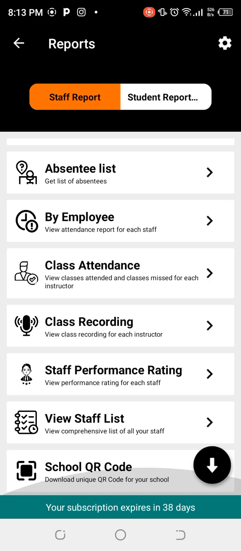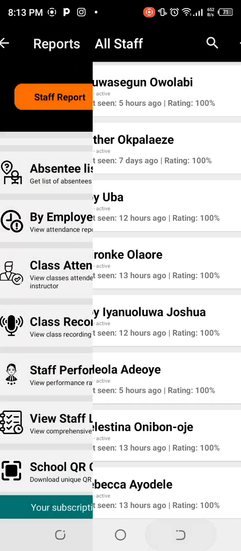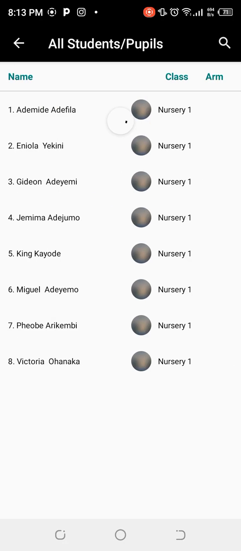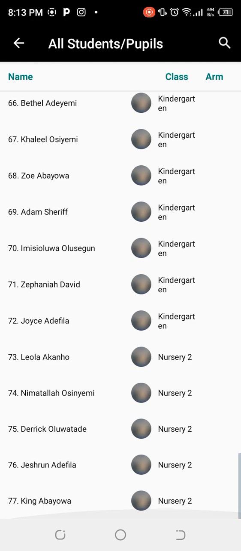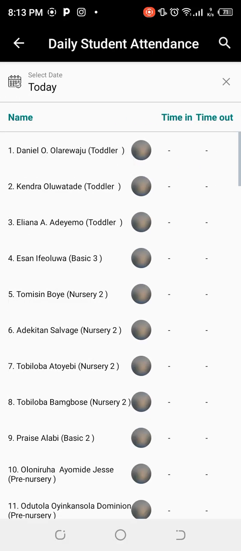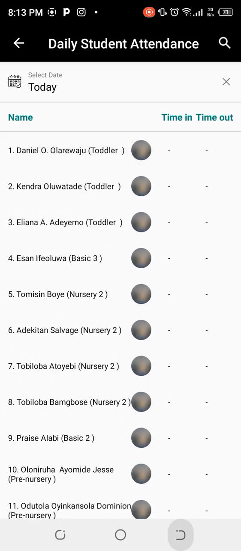Then also you can have a comprehensive list of the number of staff you have. You can also have the comprehensive students list. You can see the number of students you have in your school. Okay, right? You can also view the daily attendance of your students. So if you've done your digital attendance, like if you've ordered for digital ID cards, you're able to view the number of students that came to school, the exact time.